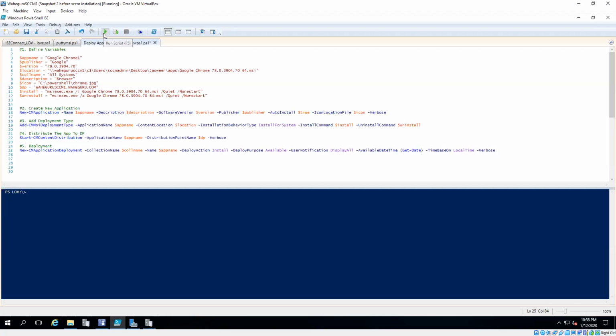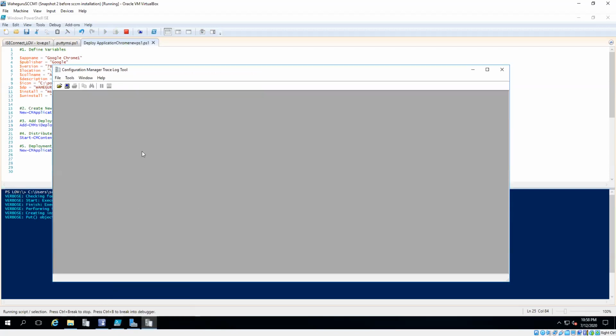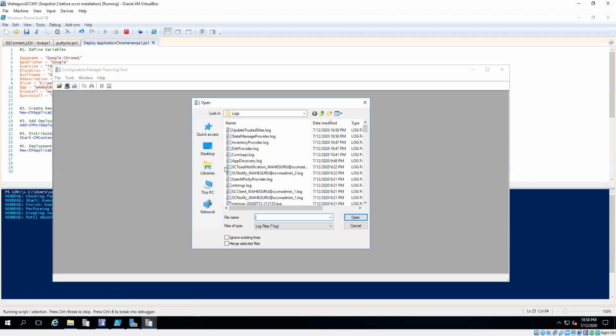Okay, let's run. Let's see what happens. Save it. Yes. So it's trying to install the Google Chrome application. So it will take a couple minutes while it's installing. I just let you know that the logs for this installation will come here under on the server side.